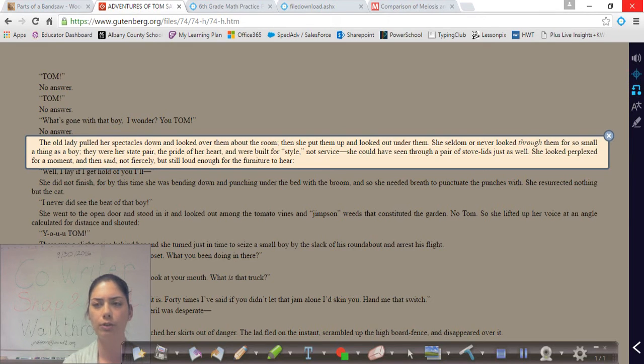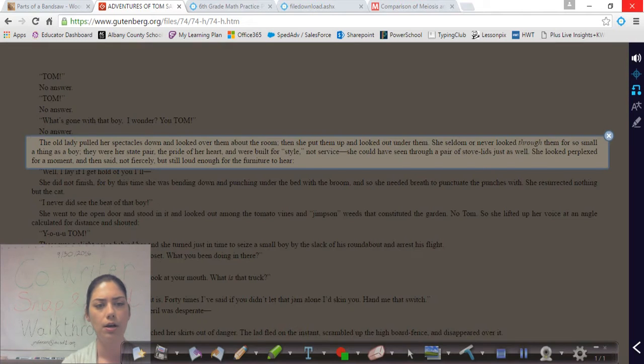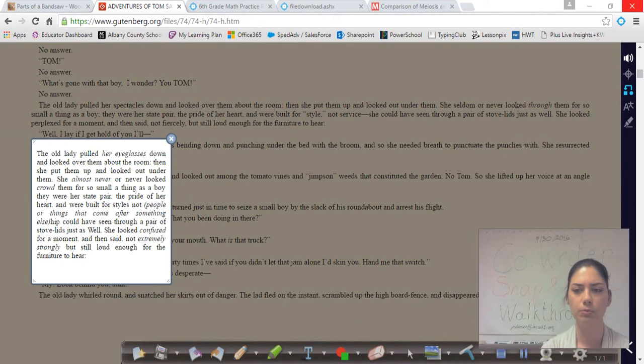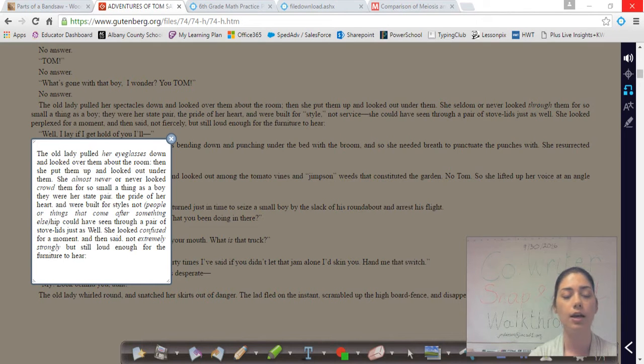So I'm going to go over here to my leveler, and I'm going to click on this. And what you'll notice is, get myself out of the way here, that since it's a selection, it'll come up as a separate selection. "And so the old lady pulled her eyeglasses." Now I know, and so if I drag my mouse over it, it even tells me her spectacles, her eyeglasses. And she seldom, she almost never. You want to read this to yourself with the simplified language. "The old lady pulled her eyeglasses down and looked over them about." So there you go. You can level a passage, and then on top of that, read the leveled passage to yourself.